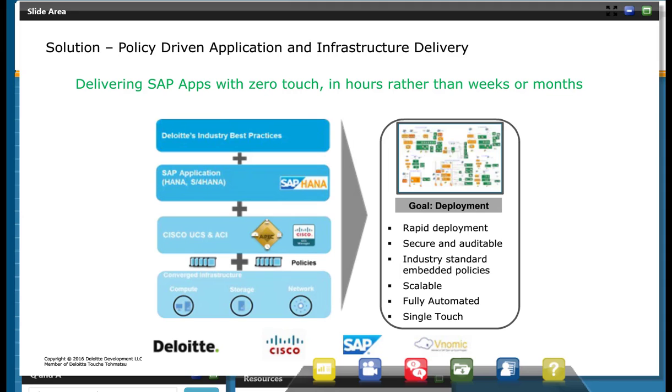So with all these innovations at every layer, Vnomic helps us to automate all these 3 layers. We'll talk about it in a demo soon. You'll see a demo, and we'll walk you through what exactly is the solution.